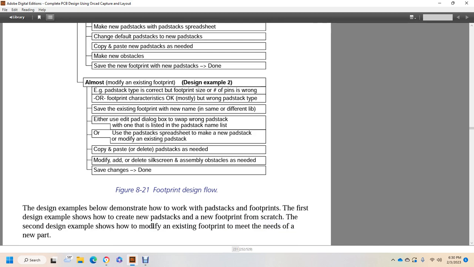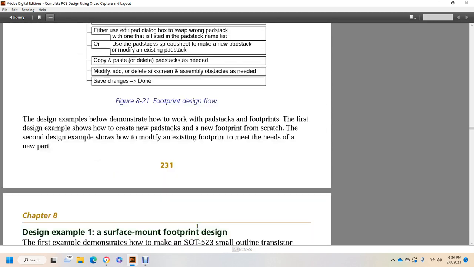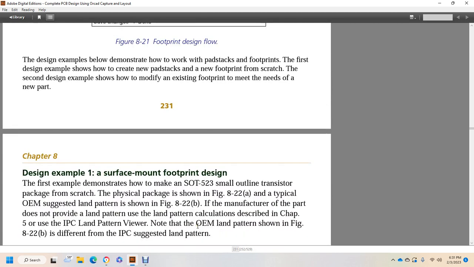Our design examples below will demonstrate how to work with pad stacks and footprints. The first design example shows you how to create a new pad stack with a new footprint from scratch. The second example shows how to modify an existing footprint to meet the needs of a new part. In the first surface mounted footprint design example, we demonstrate how to make an SOT, a small outline transistor package, from scratch.